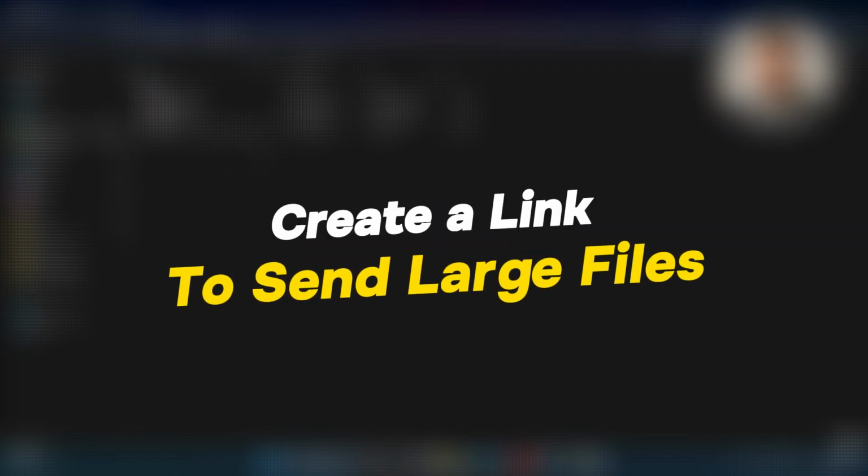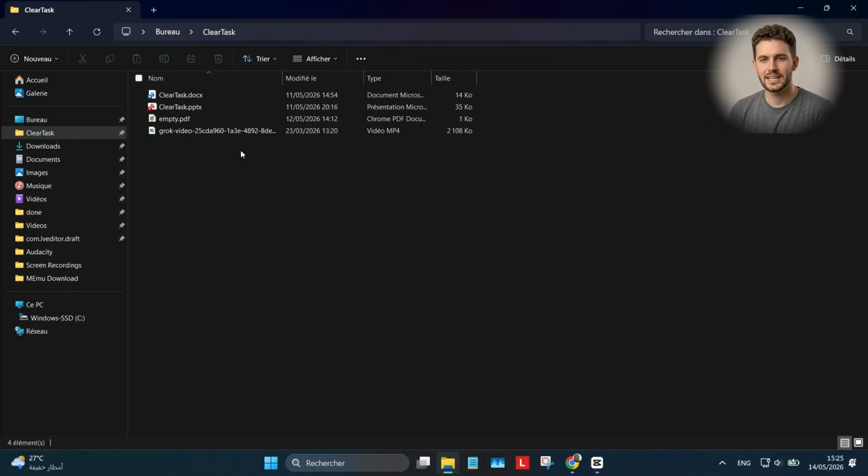Welcome to ClearTask. Today, I will show you the easiest way to create a direct link to send large files up to 15 gigabytes completely for free.